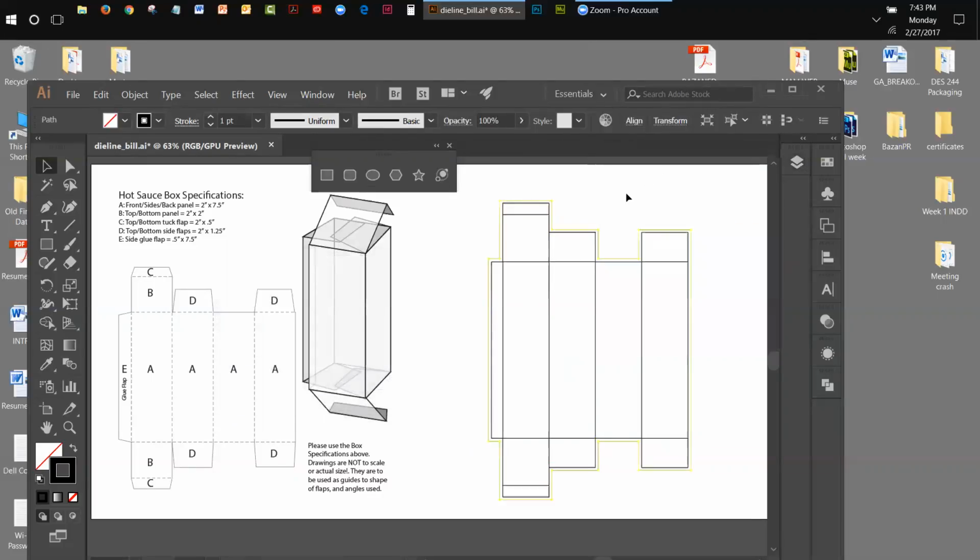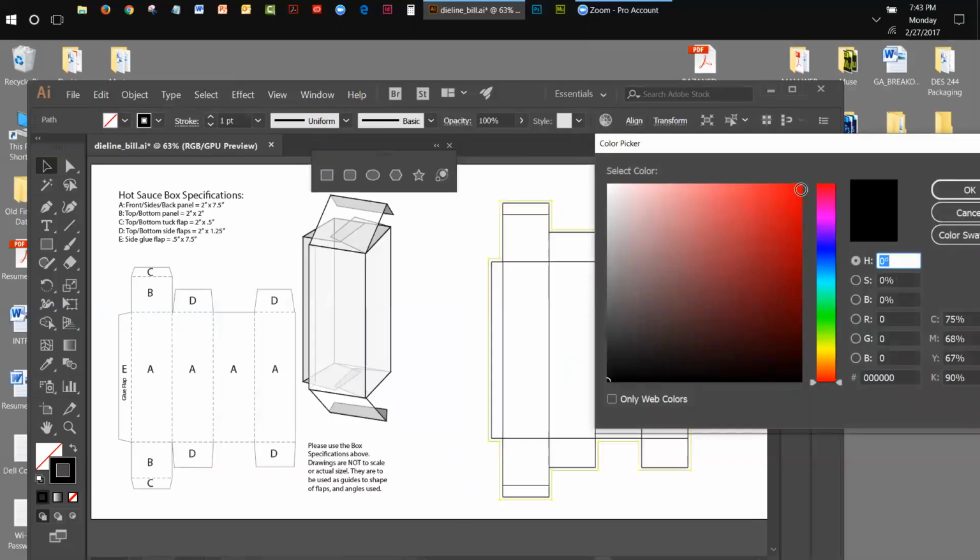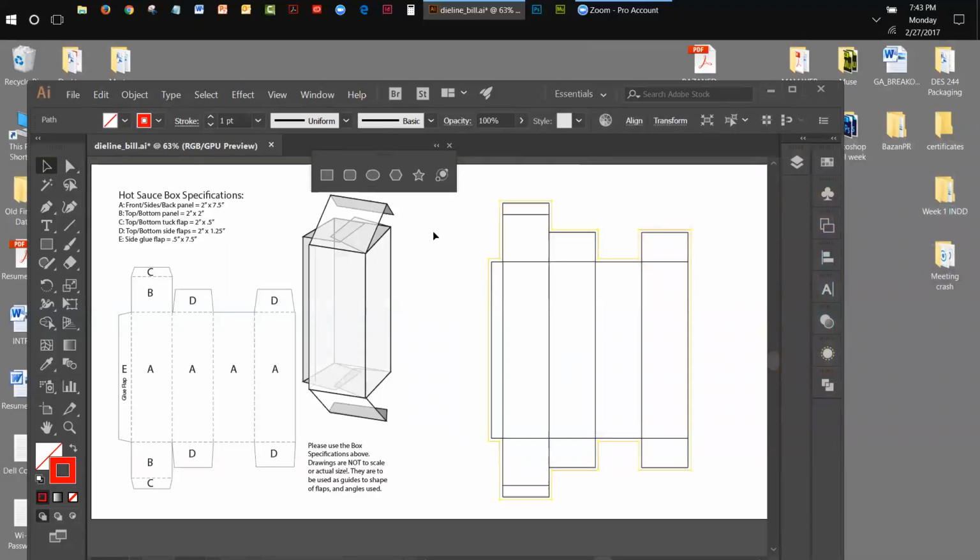Look at that. Watch what I'm going to do. While it's selected, I'm going to double click on this and change it to red, because red is the normal color for a trim. So I'm going to choose red, and now watch when I deselect it. See how I got my trim? Okay. Easy?